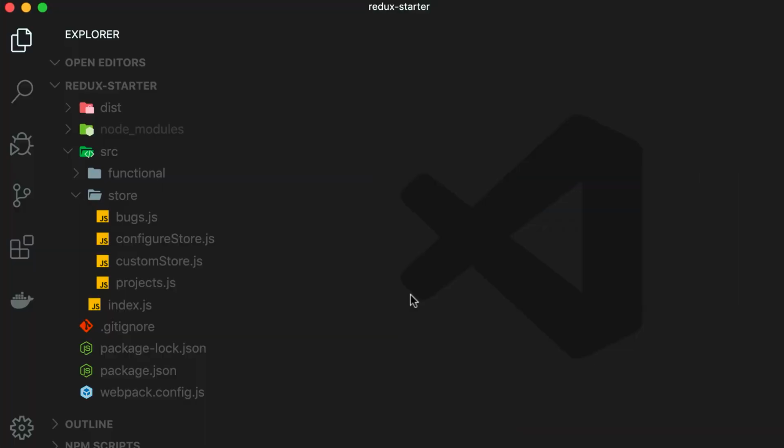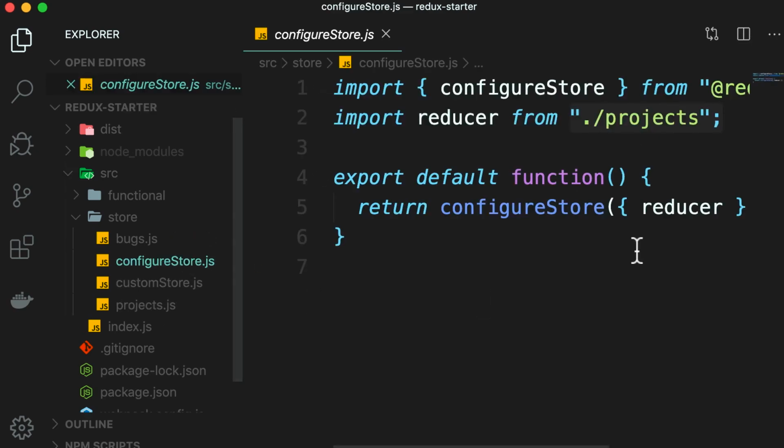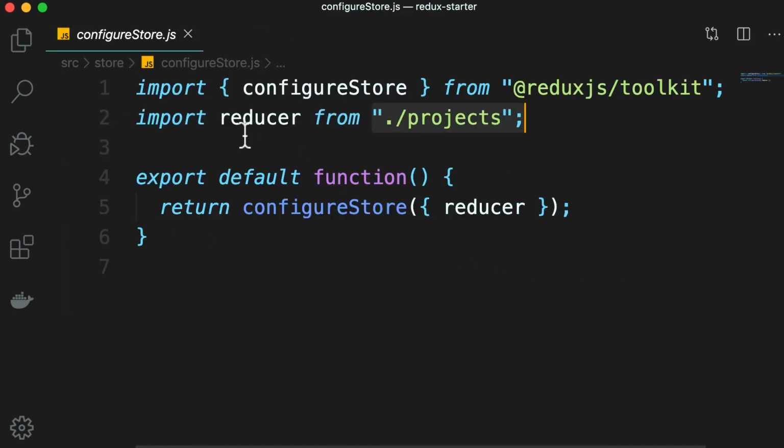So far, we have built two slices, bugs and projects. Each of these slices exposes a reducer function. However, when configuring our store, we're currently using the reducer from the project slice. In this lesson, I'm going to show you how to combine multiple reducers so we can create a store with multiple slices. It's really easy.